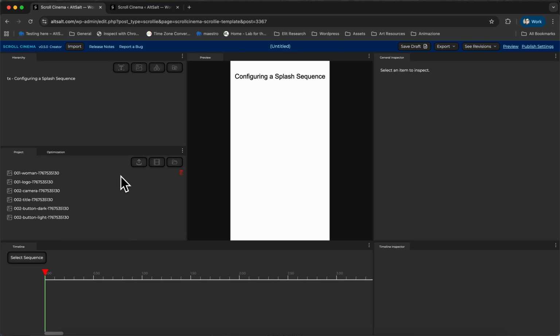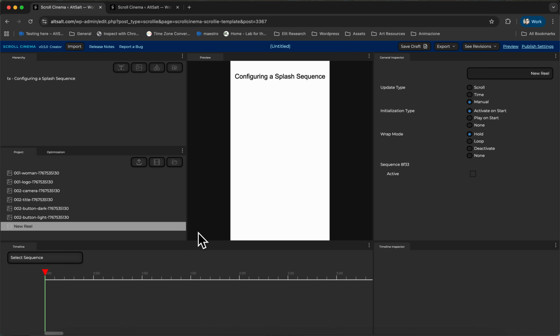So the first thing you want to do is come over to your project tab and click the reels button and click manual. So manual reels, in contrast to scroll and time reels, which advance based on user input or the system clock, manual reels will only advance if you tell them to. And I'll show you how we can configure that using autorun and buttons in just a bit. But just know that this evaluation method is a little bit different from the other two.